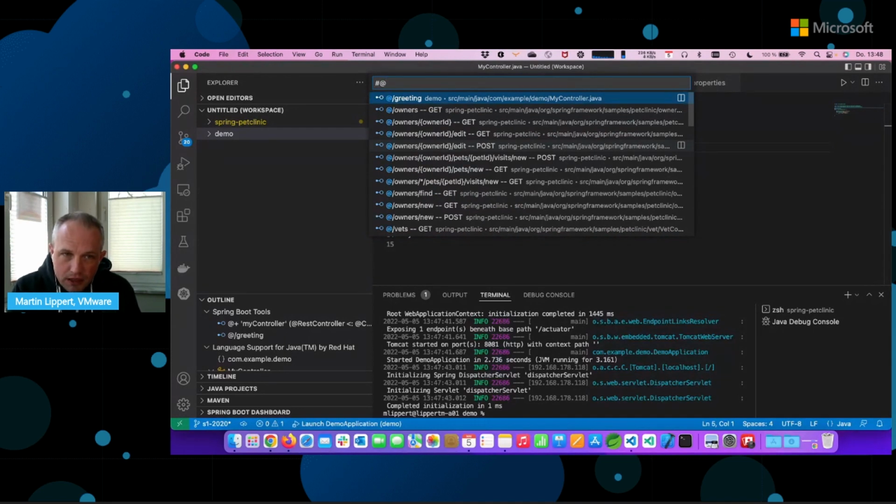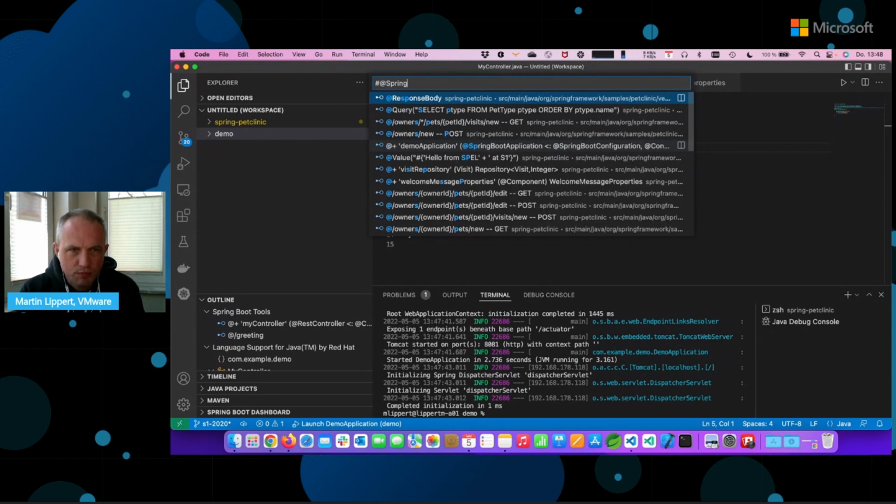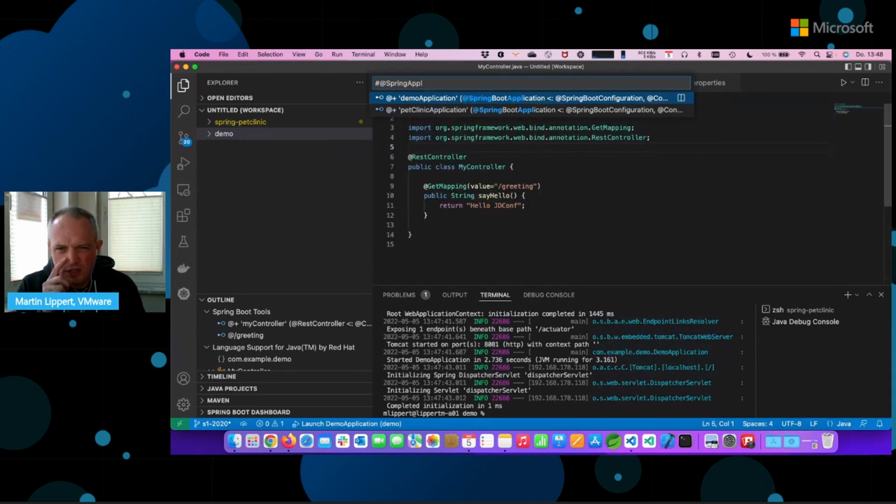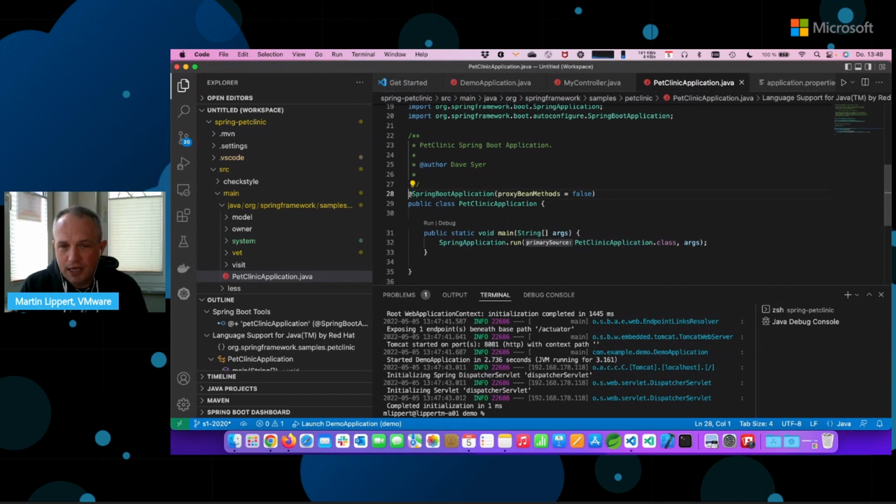So for example, if I'm looking for something very Spring-specific, like a Spring application, there must be something called Spring application as an annotation. I see, oh, it filters down and shows me the two beans that are defined with the annotation Spring Boot application. And this is quite handy to jump around. So I can quickly jump to my Spring Boot application. And if I have multiple applications or multiple configurations, multiple controllers in my workspace, I can super easily and super quickly jump around them.